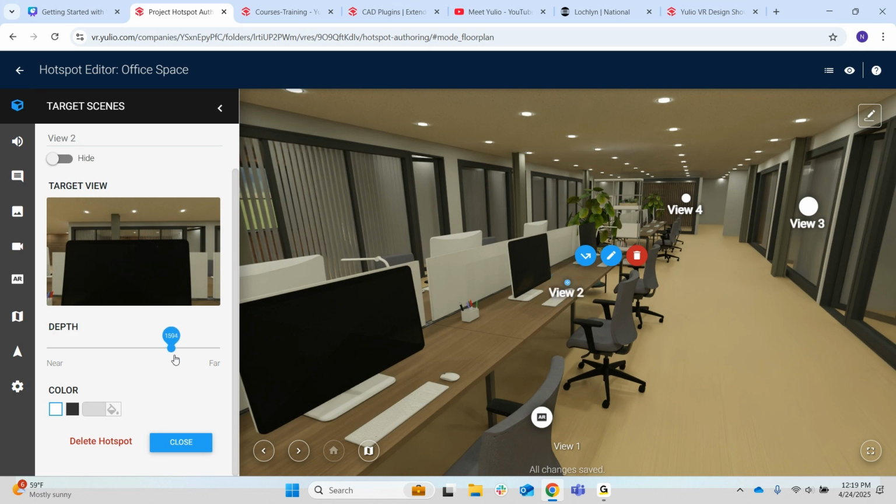So you'll adjust the depth slider depending on how far away or close you want the hotspot to appear in relation to your current camera position or view. So to me, this hotspot is pretty close, so I keep it towards the near end of the depth slider.